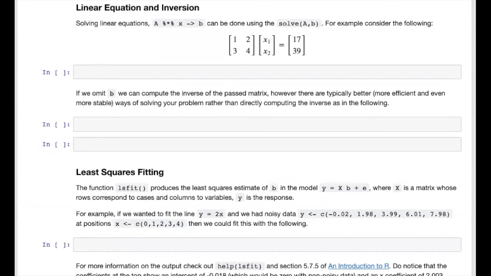Now, R also provides functions for solving linear systems. Let's say we were given the linear system here, and we wanted to solve for x1 and x2. We would first create the matrix from the left-hand side, namely the 1, 2, 3, and 4, as well as the vector on the right-hand side containing 17 and 39. So we'll do that now.